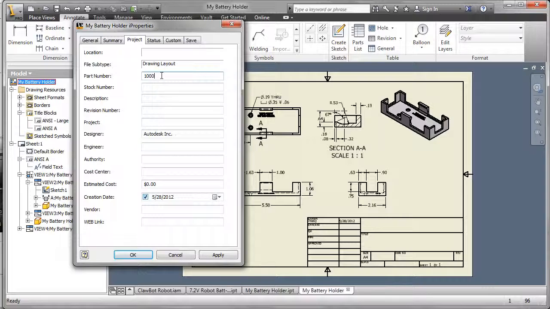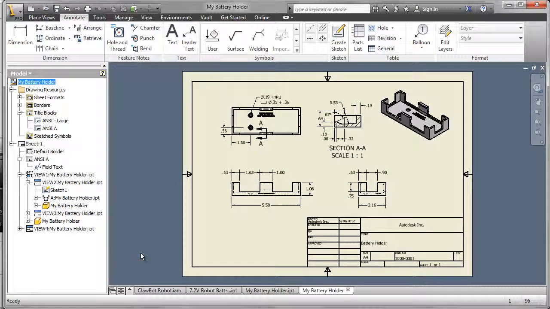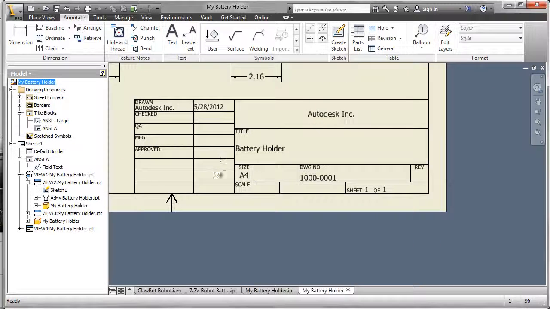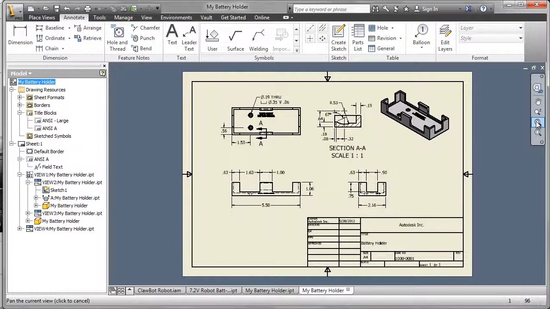And just make up a part number, 1000-0001. Description is Battery Holder. And you'll note that the estimated cost and creation date are automatically put in. When I click on OK, the title block is then updated. And that completes the documentation of the battery holder.